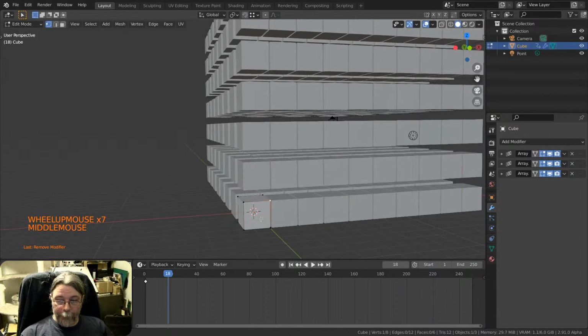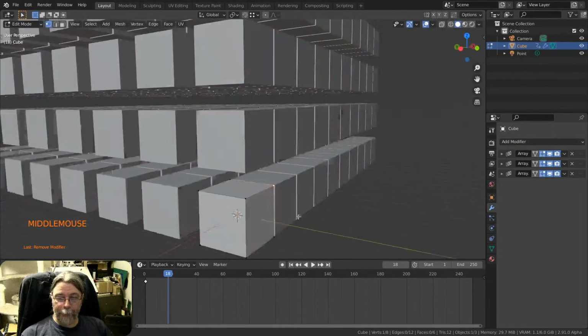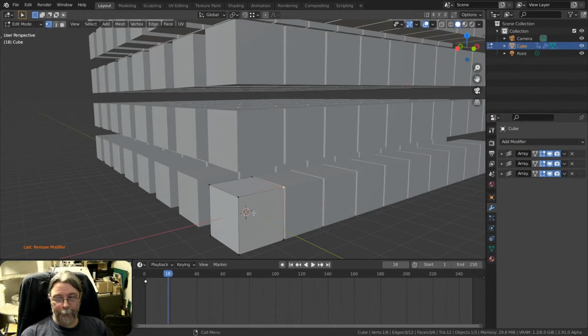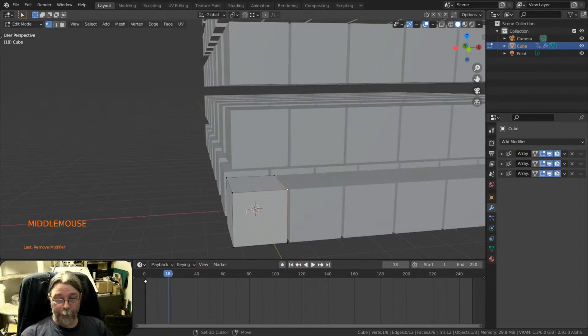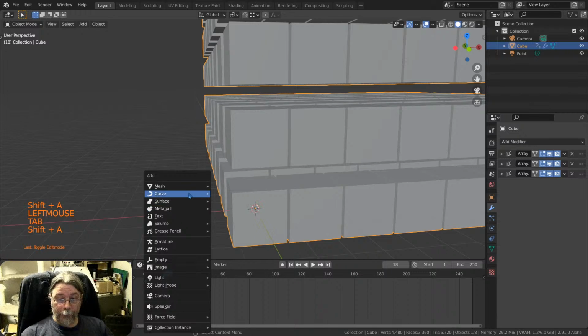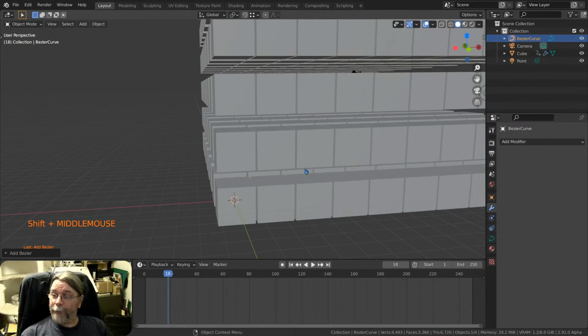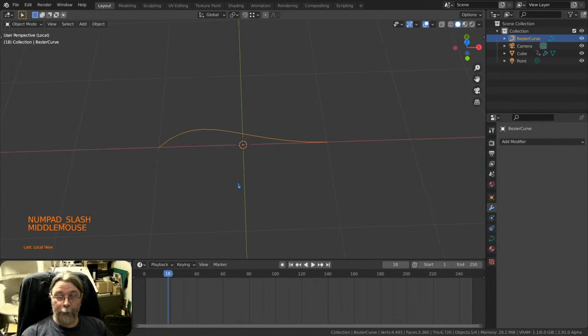So we start down here at the origin. Remember, this is the 3D cursor, and every new object that you create will start at the position of the 3D cursor. Go out of edit mode, add a curve, Bezier curve. You can't see it yet, it's hidden by all these boxes, but it is selected right now. You can see that in the outliner up here. Let's go in isolation mode, which is the slash on the number pad. Now we can see our curve.